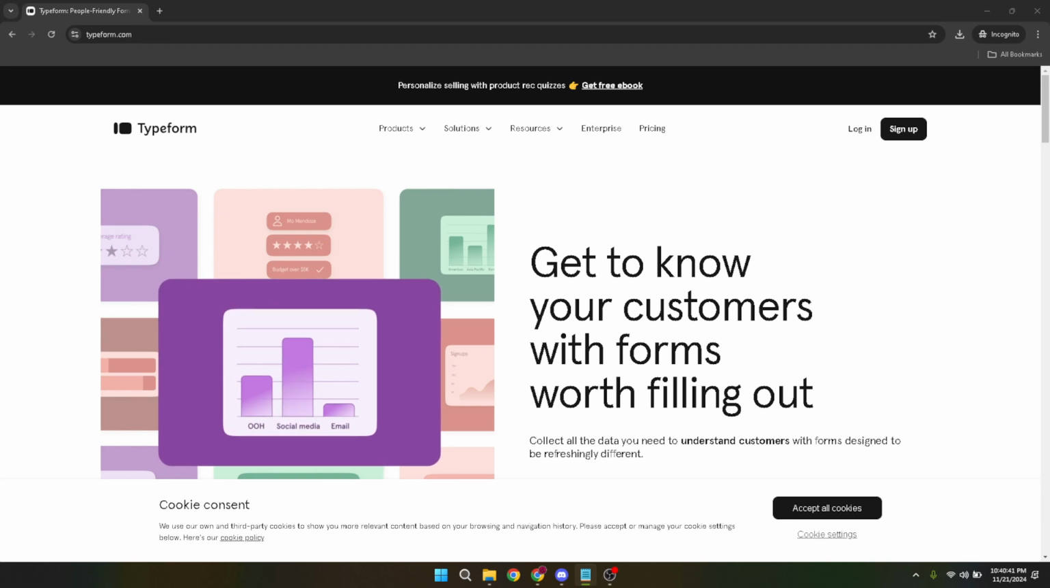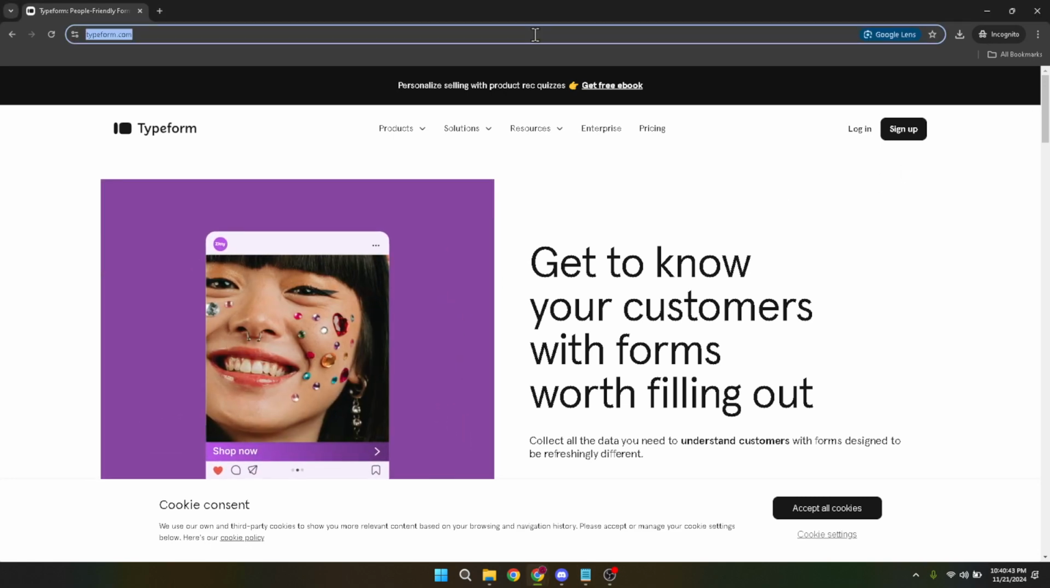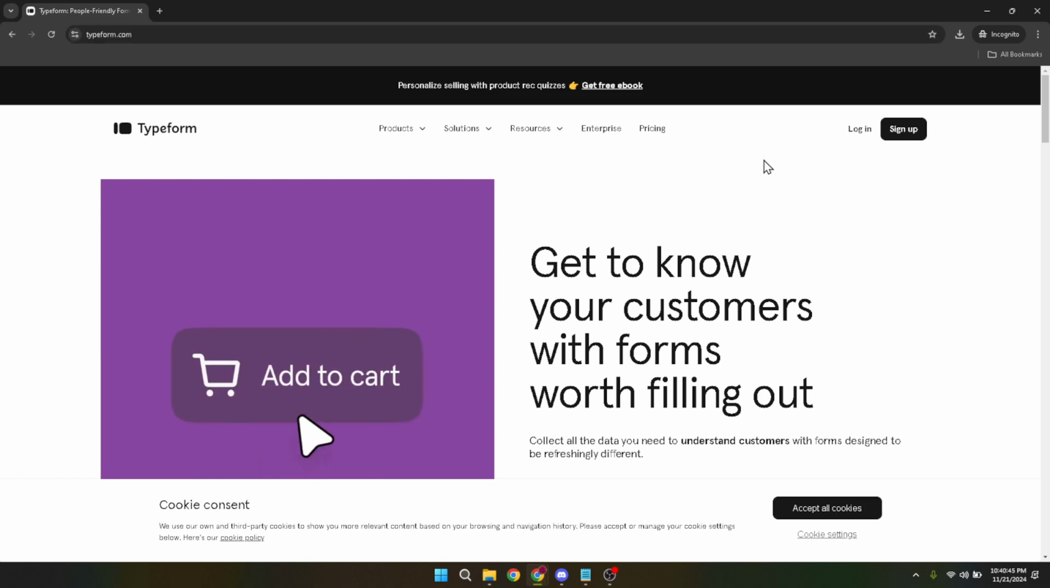Let's start by heading over to Typeform's website. When you land on their homepage, you'll notice the clean, user-friendly design. To begin, look for the option to log in or sign up. It should be prominently displayed.